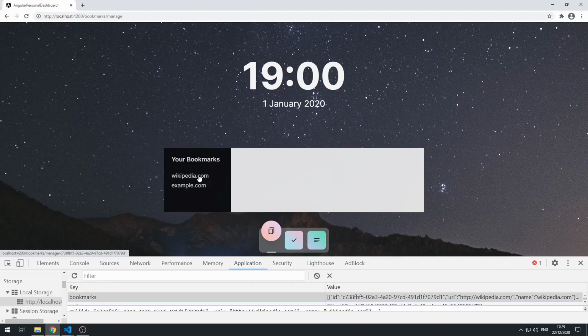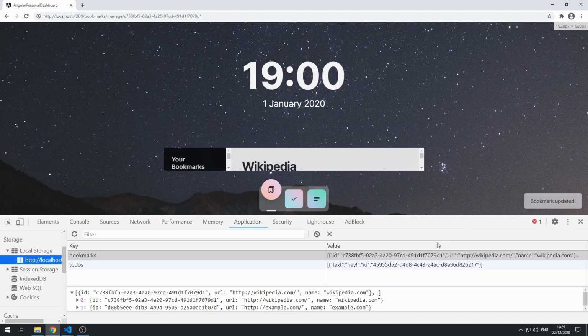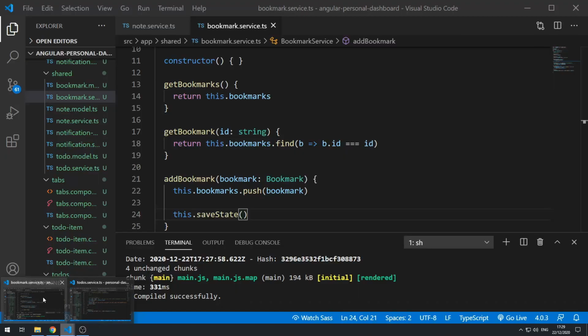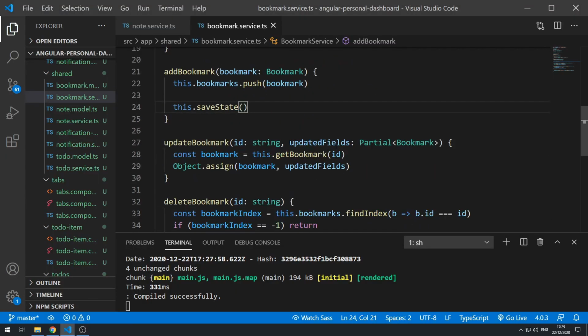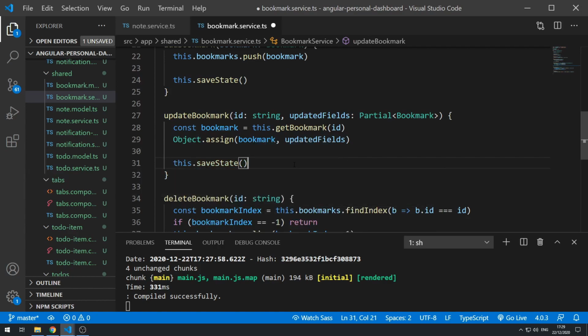So let's try and go and update one of these. Let's go to manage. Let's go to wikipedia.com. Let's change the name to Wikipedia. Press enter. Okay. It's been updated in the UI. And if you look into local storage, it hasn't been updated here. The name is still wikipedia.com. So if we go back to the code here, we can go and call saveState here, like that.